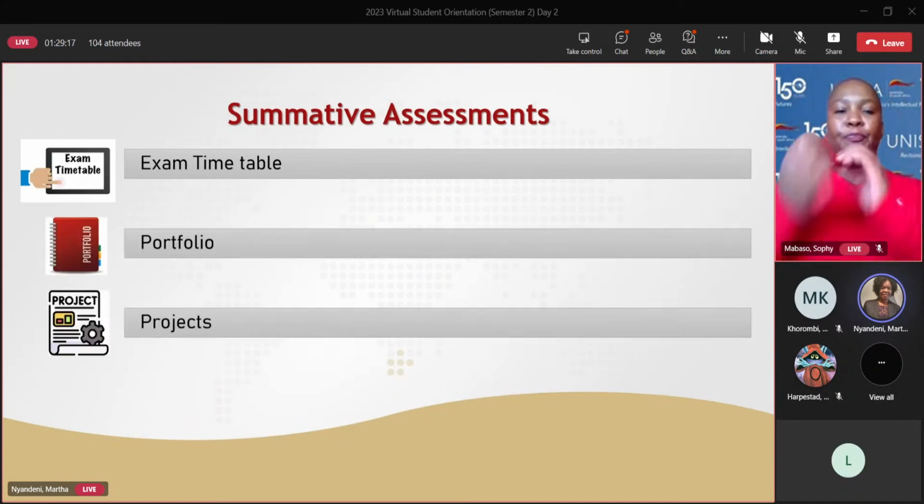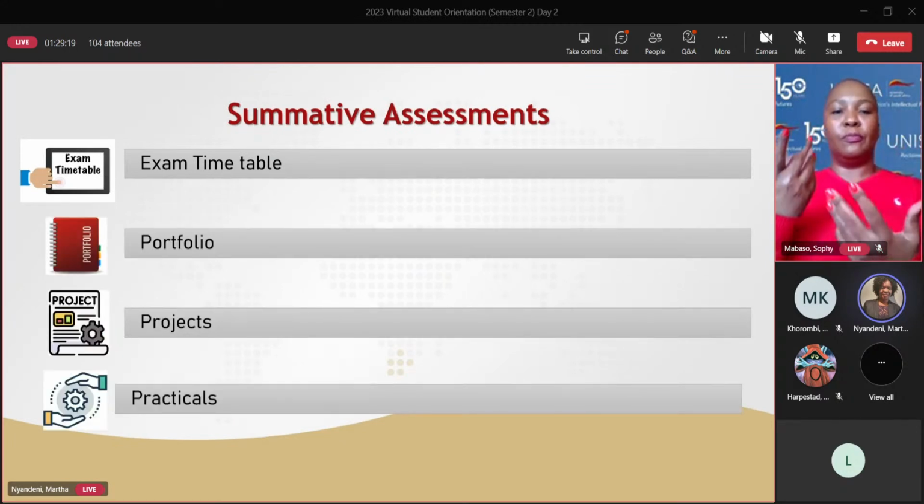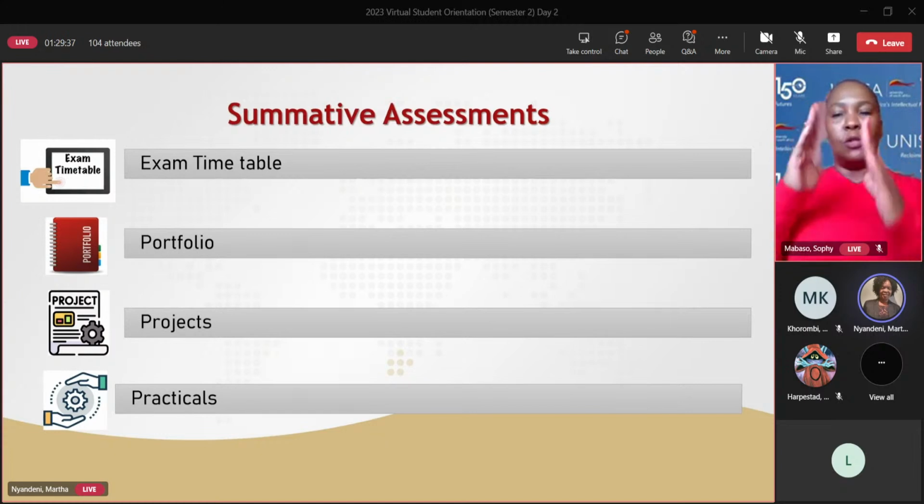And then we've got summative assessments, and this one is the exam timetable. That one will come at a later stage towards the end of the semester. Currently, preparations are underway, and you will be informed at a later stage. The dates and everything have not been committed to the student as yet, but it will come at a later stage.